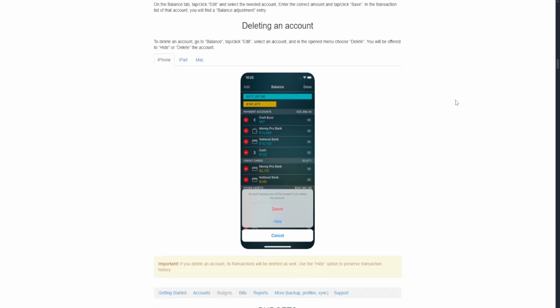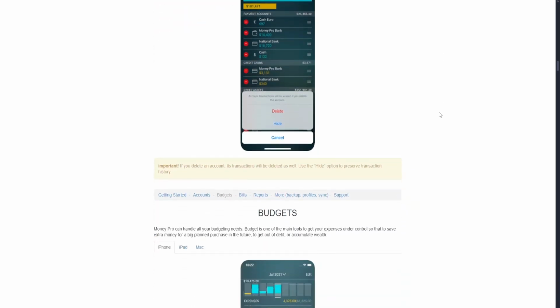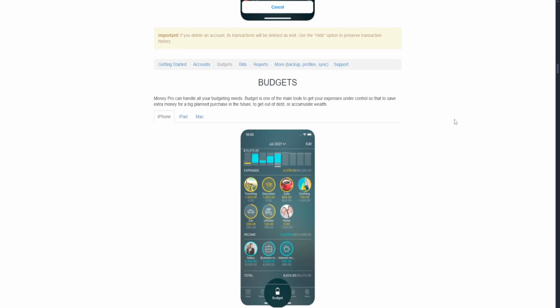And then for deleting your account, simply go to the Balance tab, edit, and hide or delete an account. Most importantly, if you delete an account, its transactions will be deleted as well, so use the hide option to preserve transaction history.